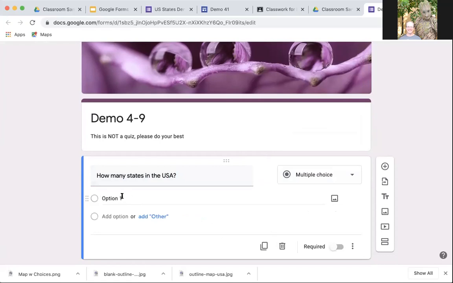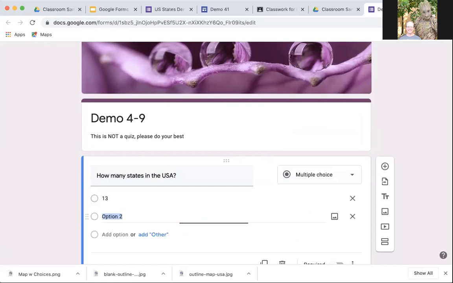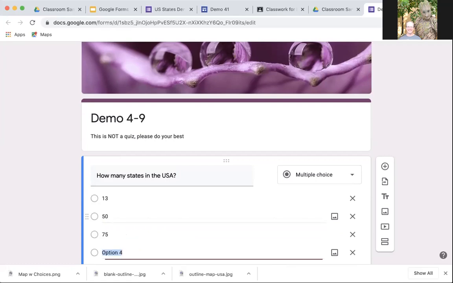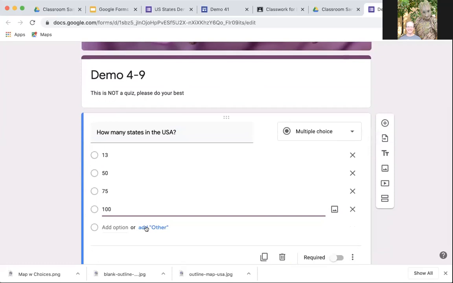And then it automatically populates here. It asks me what option 1 is, and I can put in some options. So I'll try 13. I can either hit enter, or I could just click on the next line, whichever you prefer. Maybe we'll put in 50, and we'll hit enter again. We'll put another choice. Maybe I'll put 75. And you can put as many choices as you like. I'll even put 100 here. And I'll even do this add other.